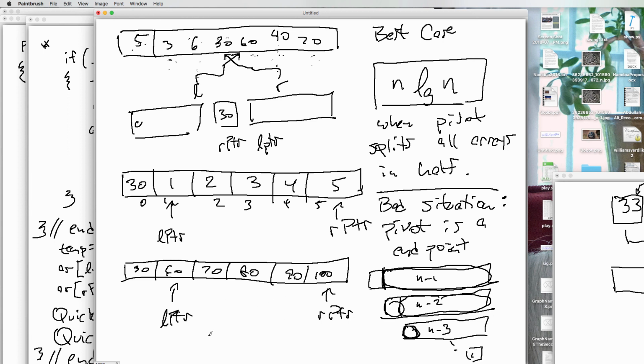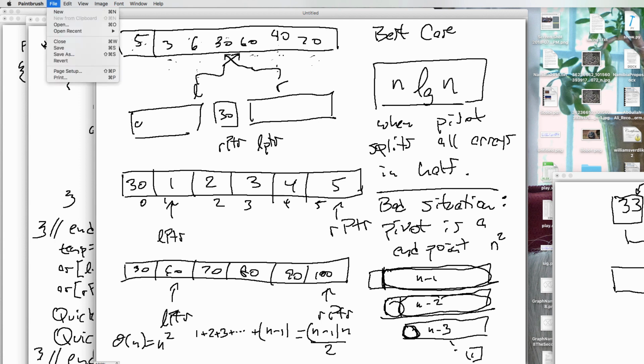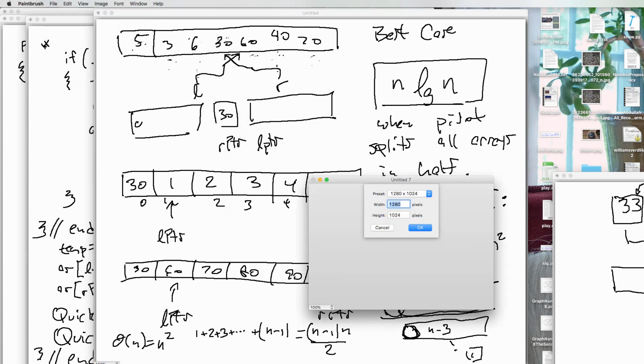So the complexity here is going to be 1 plus 2 plus 3 plus all the way up to n-1. And we know that that's equal to (n-1) times n over 2, okay? And that would say that big O is n squared. So in the worst case scenario, the complexity of this thing is n squared. And that's if you're always picking a pivot that's either the smallest in the array or the largest in the array. So there has been a lot of research about how you can avoid that.